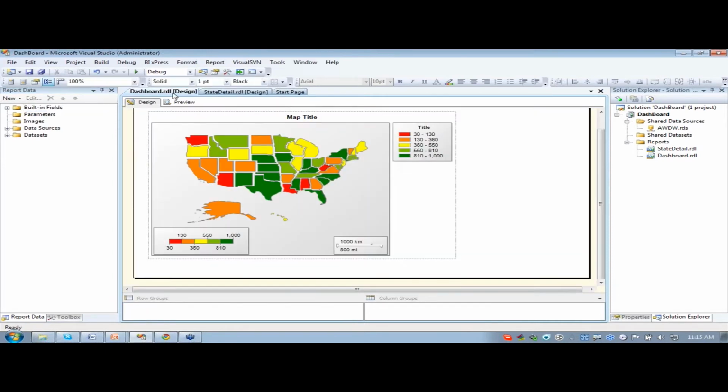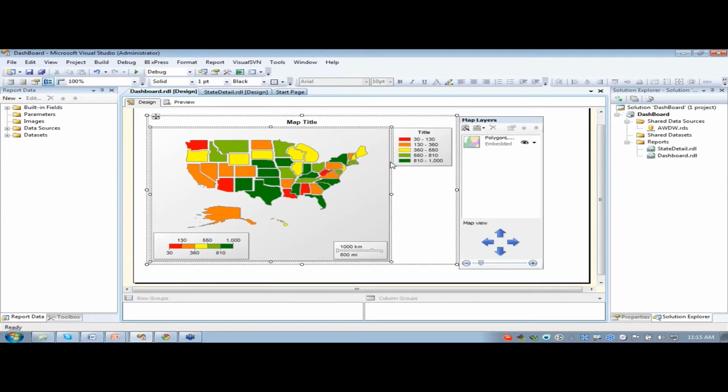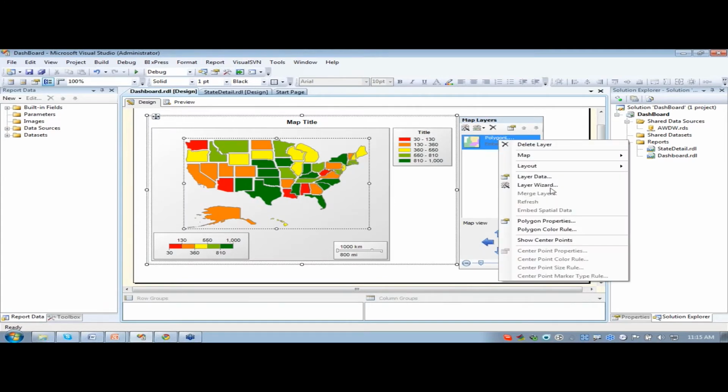So back over here to my dashboard. What I'll do first is click on the map, and you're going to see this map layer box come up. And you have what's called a polygon layer. If you right-click on that, you'll see polygon properties right here.